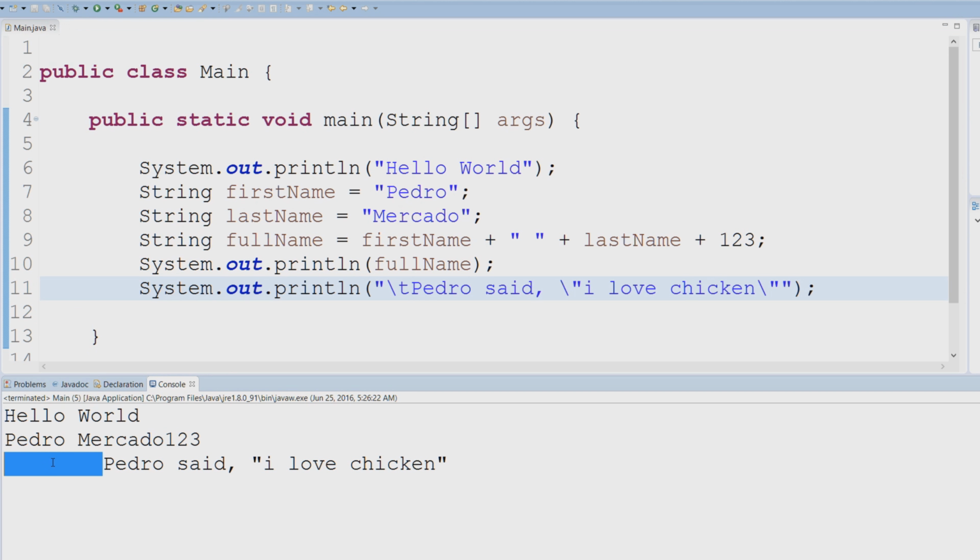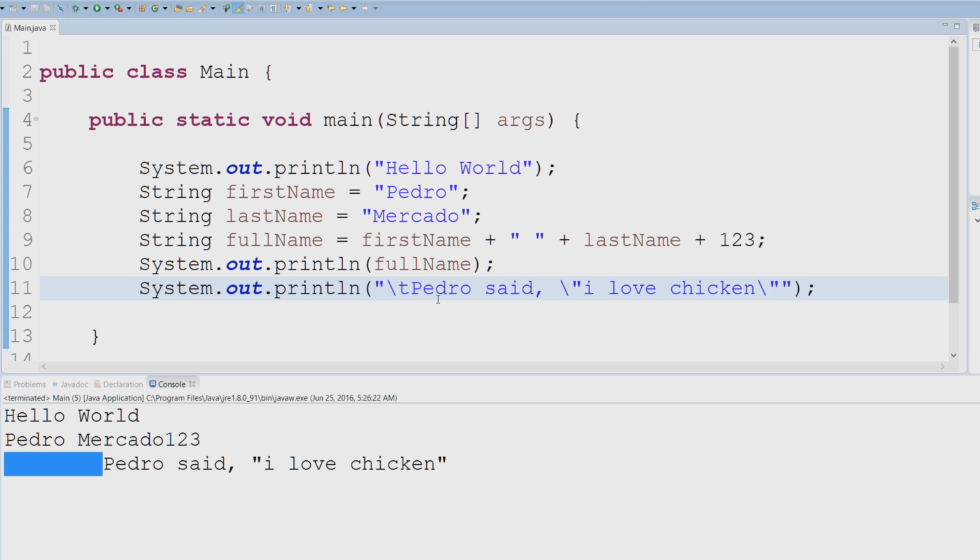So there are a bunch of escape characters. I'm not going to go over all of them. But let's give 2 more examples. Let's say I want a new line after Pedro, and I want a new line after said. So I want Pedro to print on his own line, said to print on his own line, and I love chicken to print on its own line.